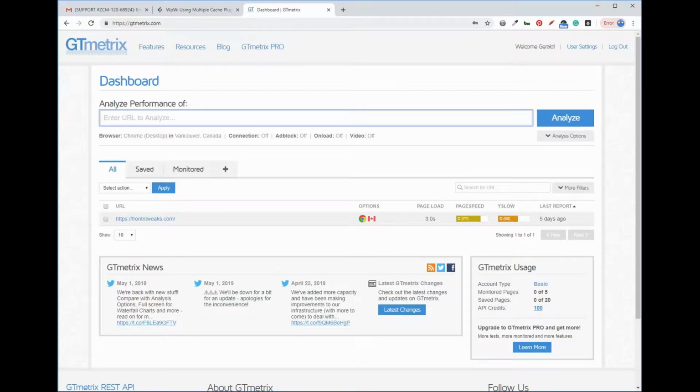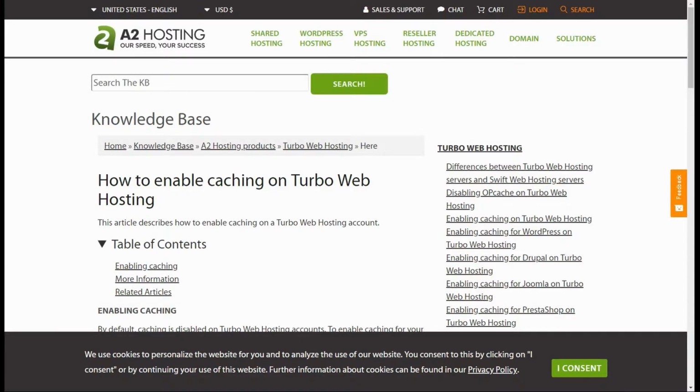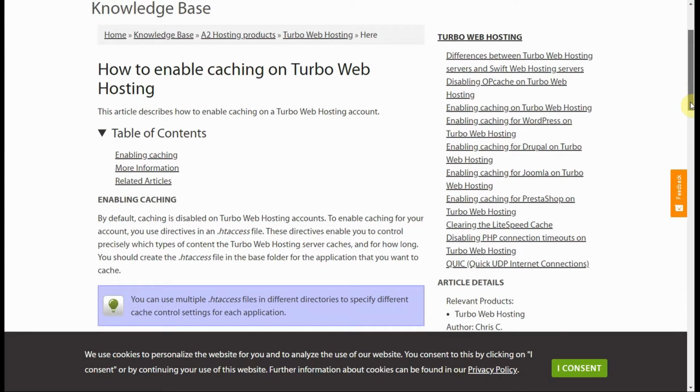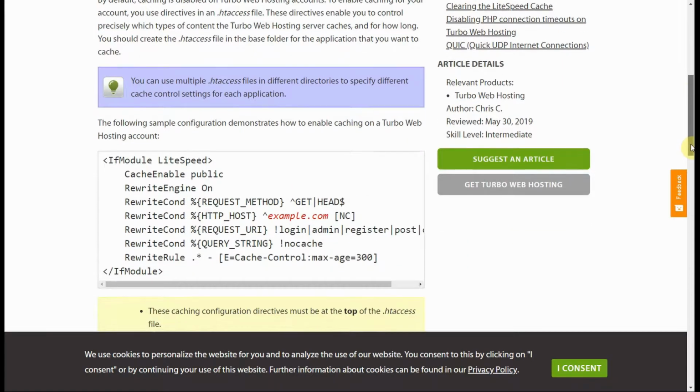Using my own website as an example, before I enabled Litespeed caching, I ran a GTmetrix test and my page load was 3 seconds. How do you enable Litespeed caching in your Turbo web hosting? You need to install a script in your .htaccess file, which is located on your server. So first of all, you need to download your .htaccess file to your computer, edit it, and re-upload it to your server using an FTP client.